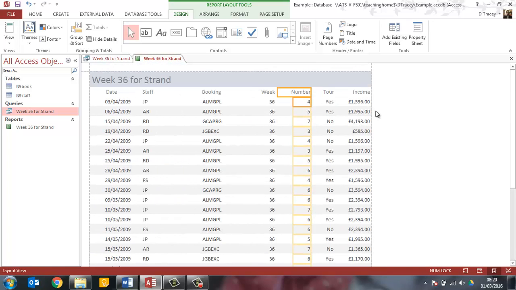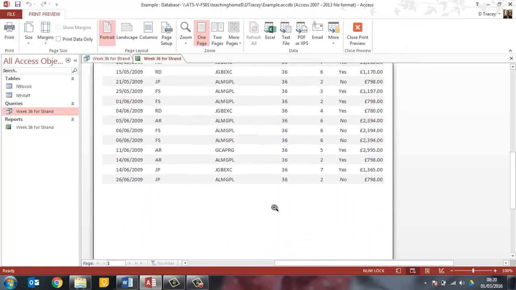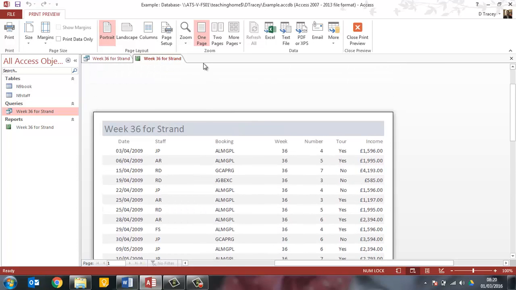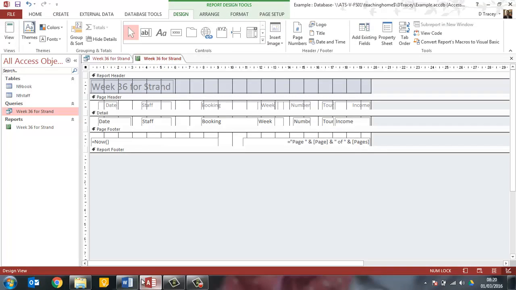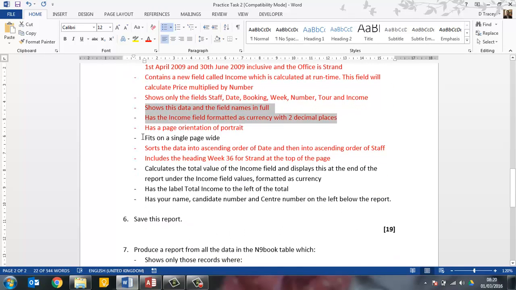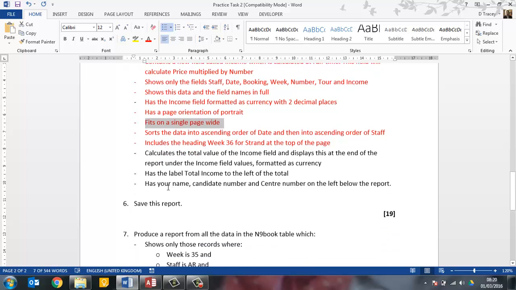Okay, so everything's now fitted to 1 page wide. To double check that, go into print preview. We can see everything looks nice. It's page 1 of 1. Everything fits. We shouldn't lose any silly marks for that. Notice also that the currency is also correct. So if we go into design view, we'll just tick off those 2 things that we've done. Make sure that you do this as you're working through the exam. It just stops you making little missing things out.